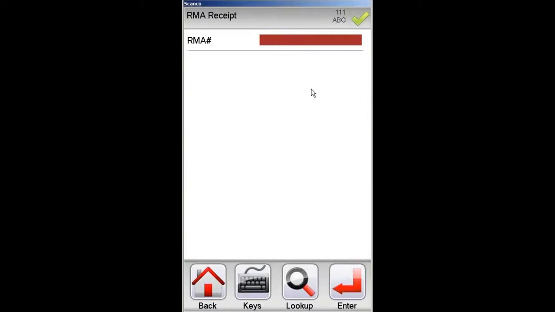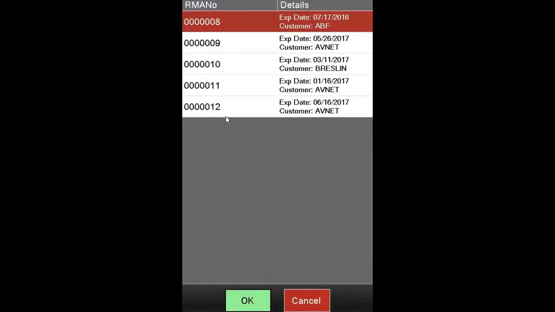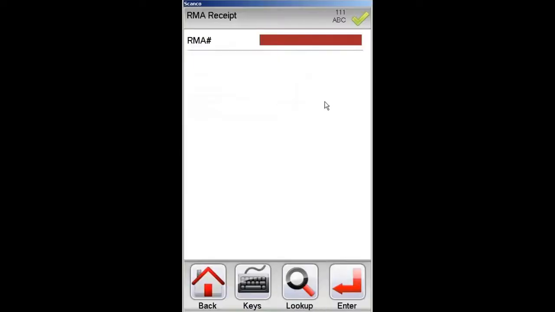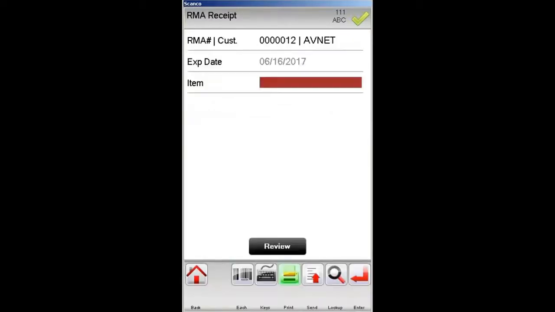Scanco application. For every prompt, you have a lookup, and the lookup will display all the RMAs that you have in your system. At the prompt, you have the ability to key in or scan in the RMA number. In this case, I'm going to key in 12, and it's going to add the zeros to the beginning. So now I can see my expiration date for this RMA, and I'm ready at my item prompt.